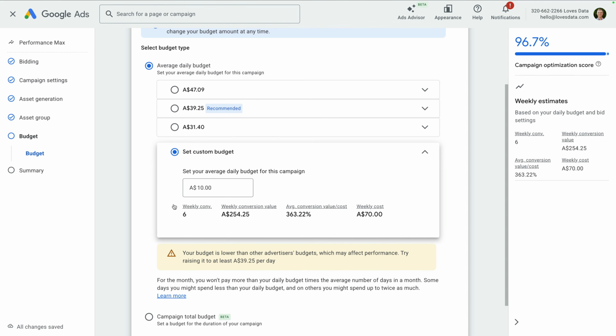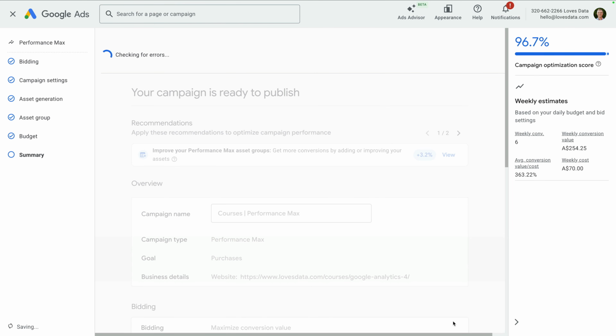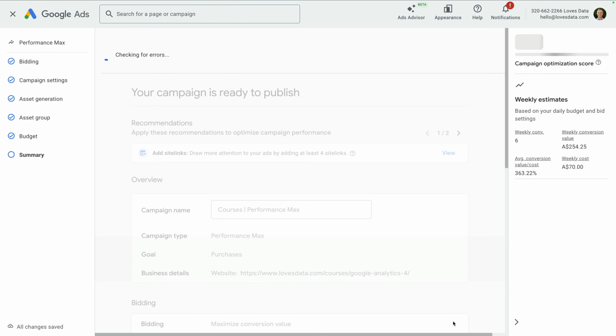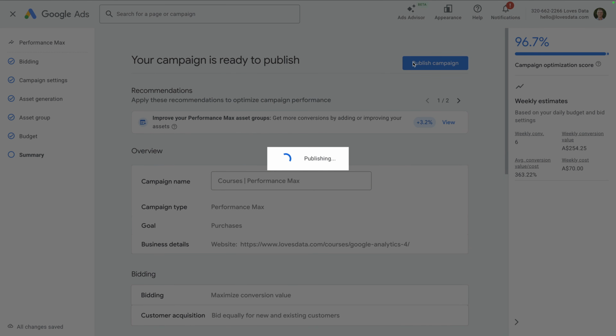I recommend you assign a budget that you're happy to spend regardless of the results. Whenever you launch a new campaign, you're experimenting. Things might work or they might not, so please consider this as you assign your daily budget. When you're happy, click Next. We're now given a summary for the campaign, and when you're ready, click the button to publish the campaign.